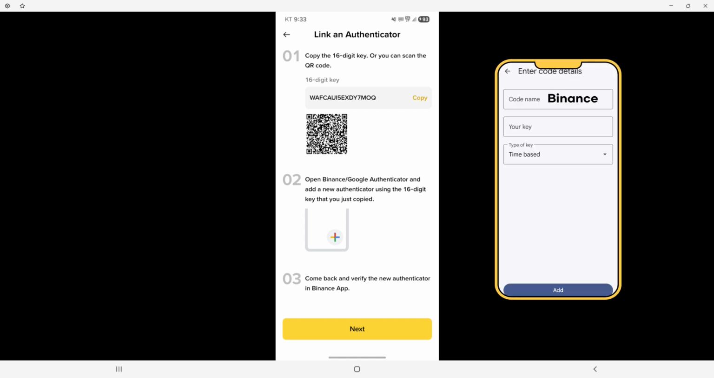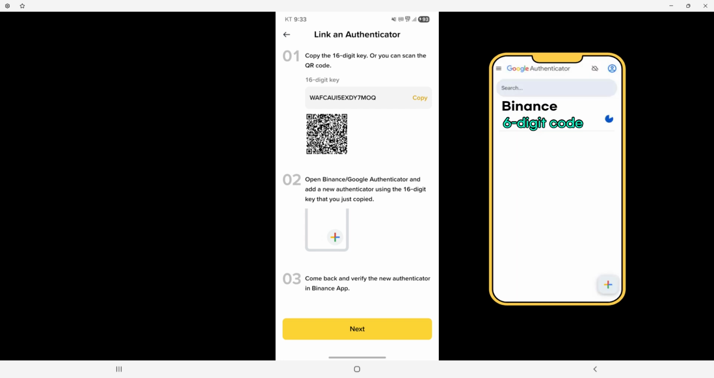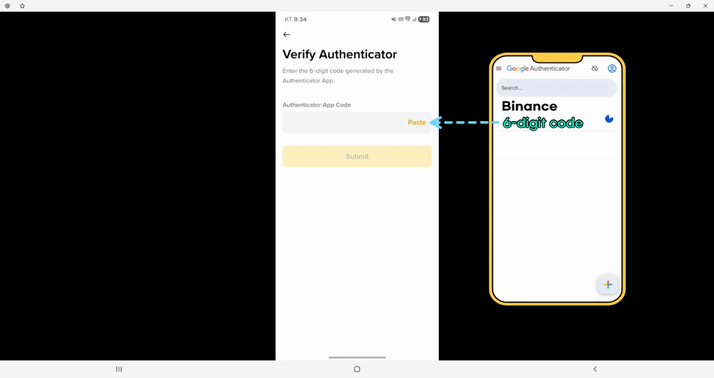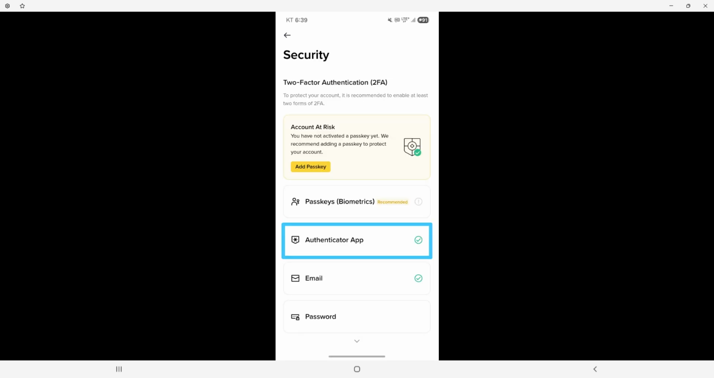For the code name, enter Binance. In the key field, paste the 16-digit code you copied earlier. Tap Add to complete the setup. A 6-digit verification code will now be generated in the app. Copy this 6-digit code. Return to the Binance app and enter the code in the Authenticator app code field. Carefully enter the code in the correct field. Once confirmed, the security setup will be completed.